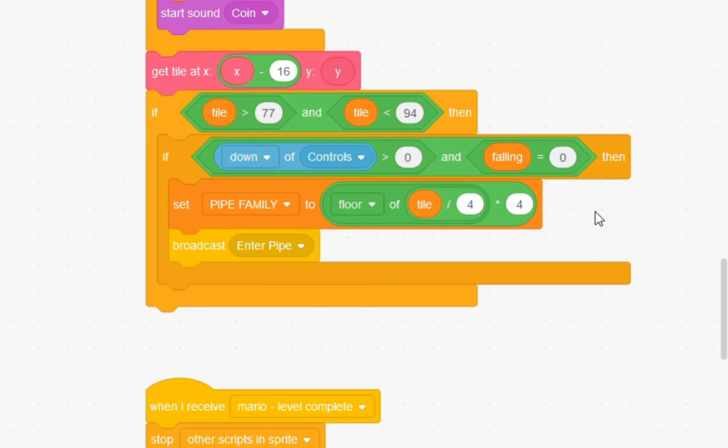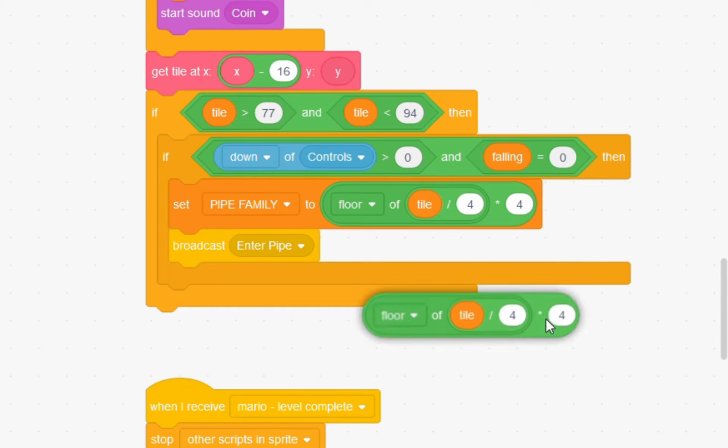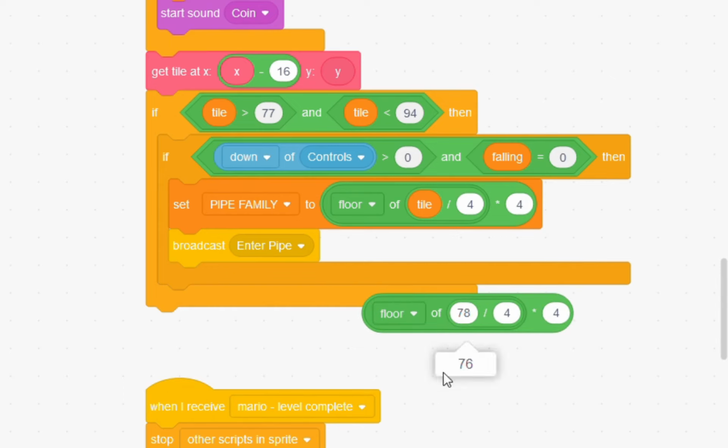But this is not quite right, because this assumes that our arrow tiles start with the first one having a tile number divisible by 4. But that's not always the case. Let's take, for example, my first tile, 78. This will give us 76, but we want it to give us 78. And if we look at 80, which should be in the same family, it will give us a different result.